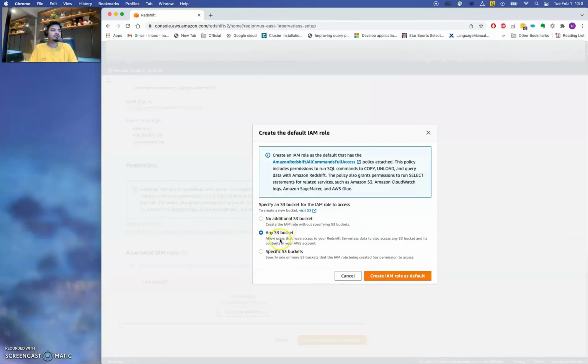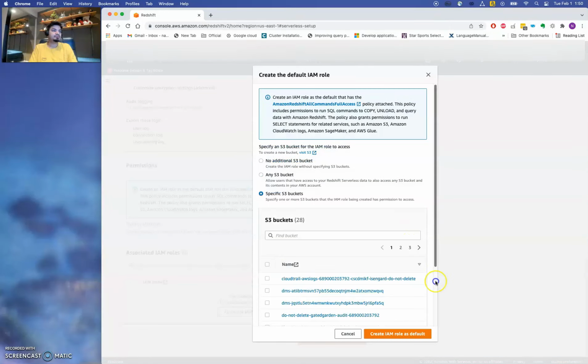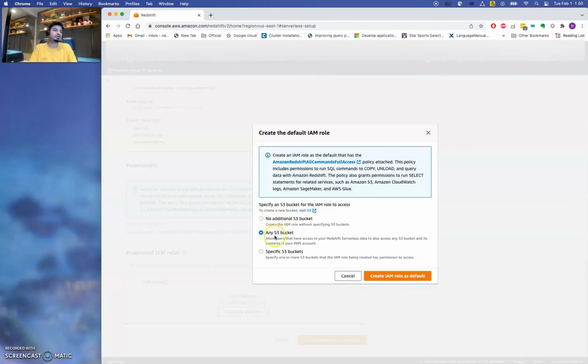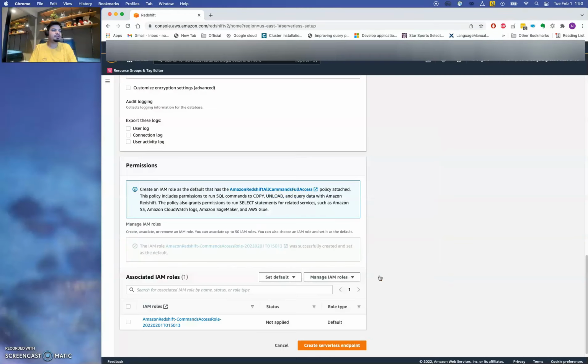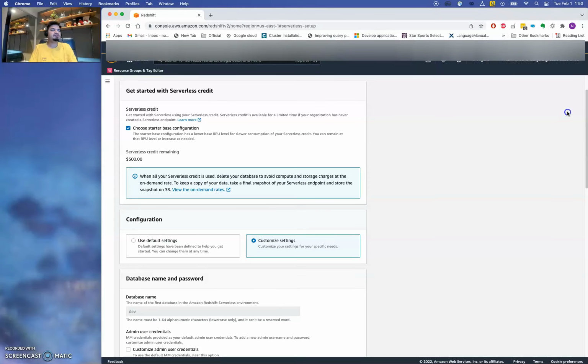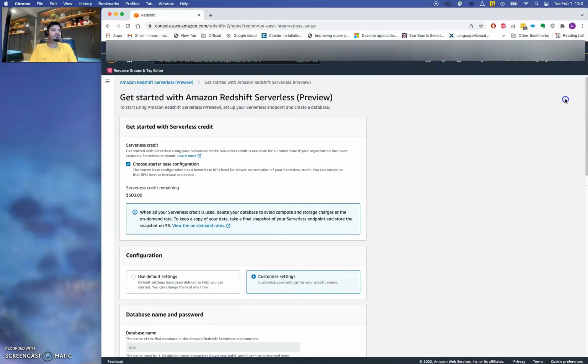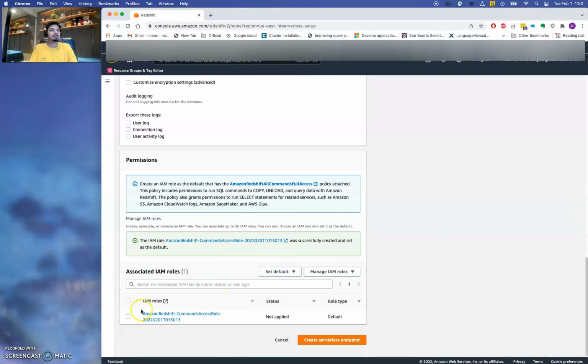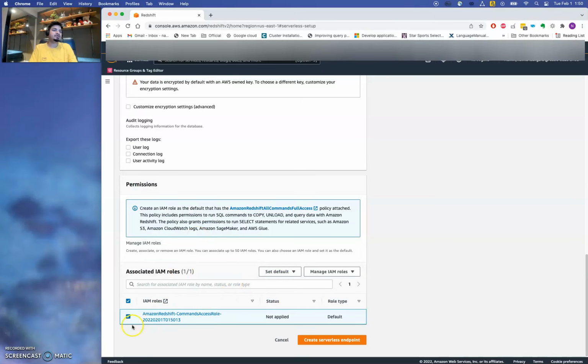And here it will ask whether you need to specify any specific bucket for it to access. You can specify any S3 bucket, or you're able to create this IAM role with no S3 bucket. I will be creating it with any S3 bucket here. Once done, let's quickly review all the settings. You must have wondered how easy it is to get started with Redshift Serverless in just a few clicks. In order for me to have this IAM role associated to my Redshift cluster, I will be selecting it here and clicking on Create serverless endpoint.